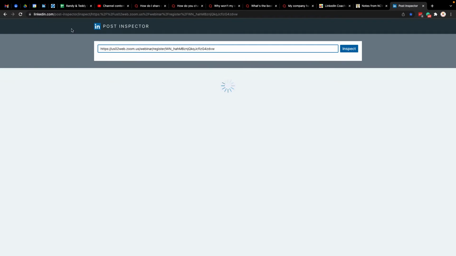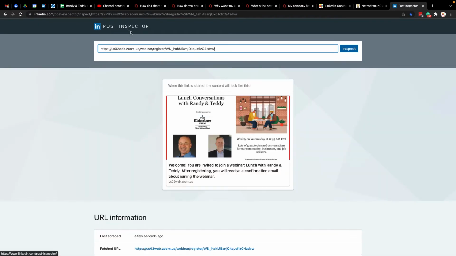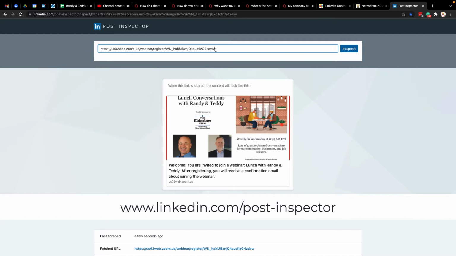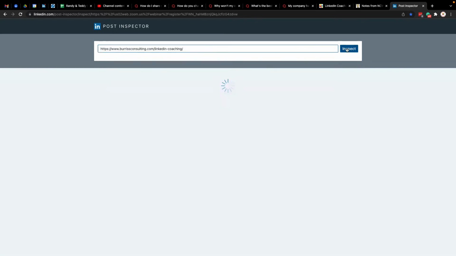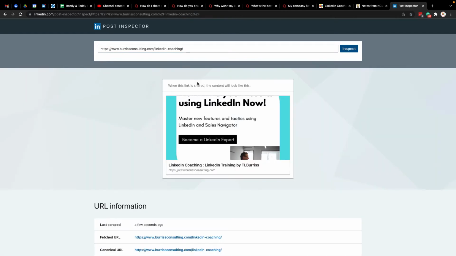I'm on a page called LinkedIn's Post Inspector. This is what it is, LinkedIn's Post Inspector. You can see this is the last page that I did some work on. I'm gonna get rid of that and I'm gonna update it and inspect. So you can see it's grabbed an image now, whereas before it didn't have an image.